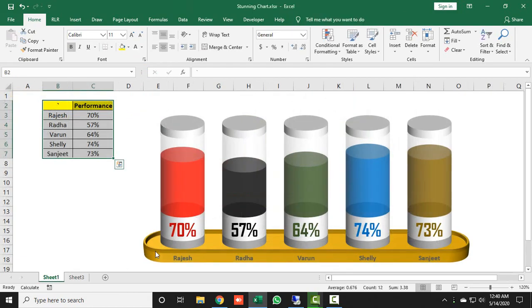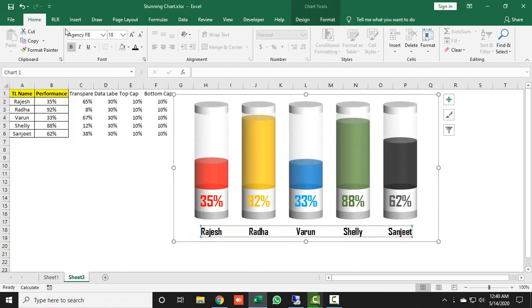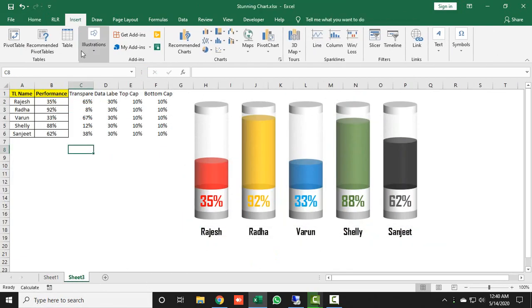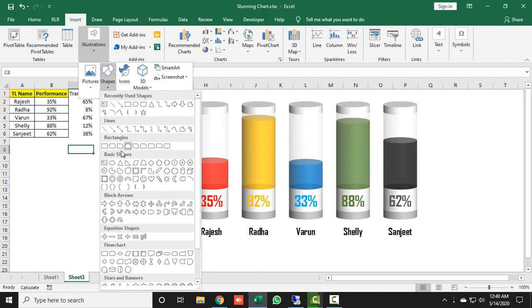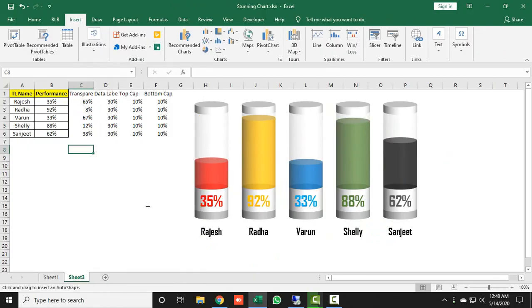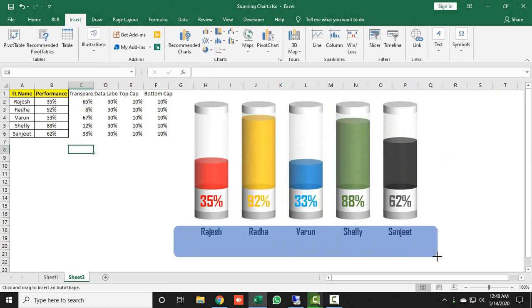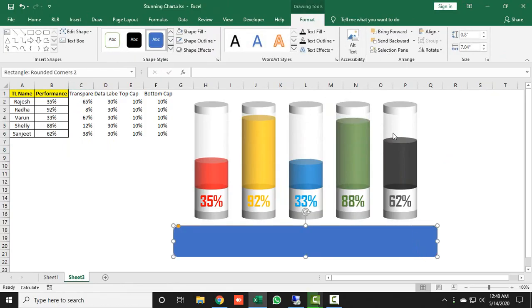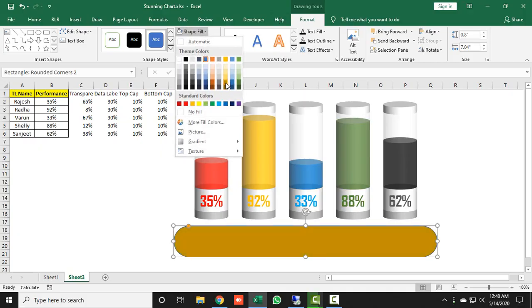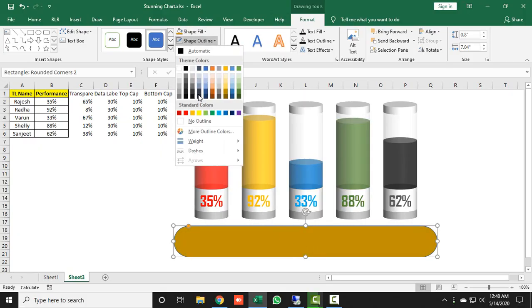Now we just need to add the base of this. So for this I will click on insert, illustrations, shapes, and now we'll take this one, which is rounded rectangle, just draw it. All right, then select this yellow, or pick this yellow button and drag it towards the right, and then select this rectangle, go to format and do the shape fill like this one, and remove the outline.